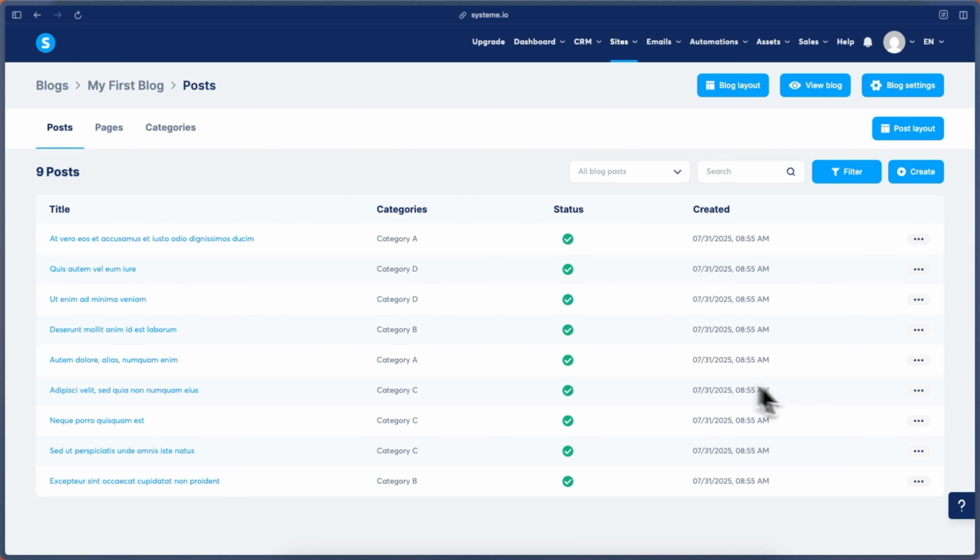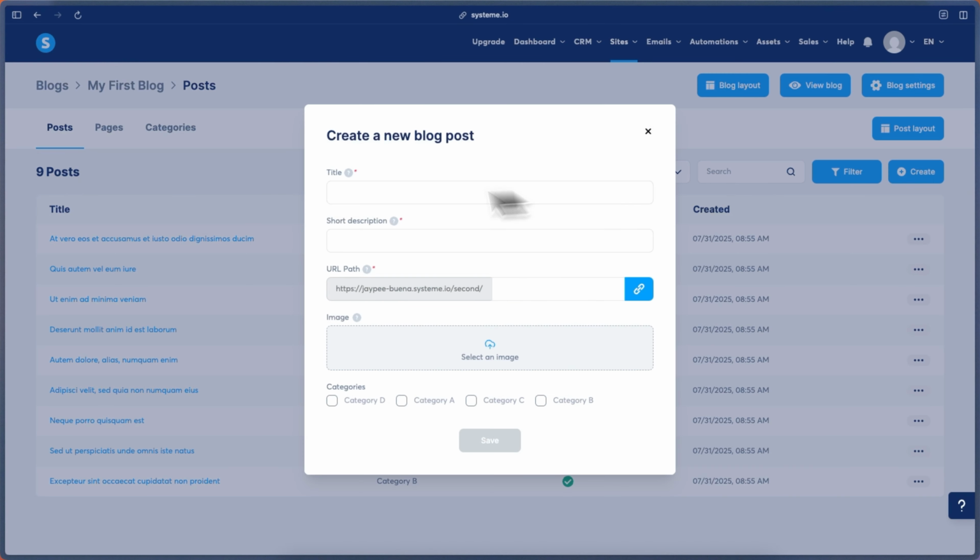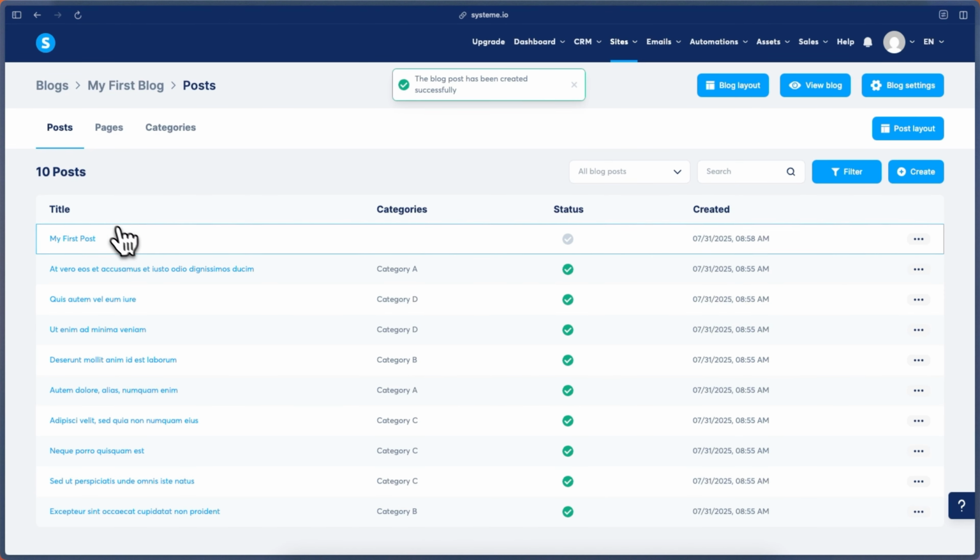blog post section. So if you want to create a new post, just click on this button right here and start writing. First thing you have to do is add the title, add a short description, change the URL path, add an image, and then select a category. We'll talk about that later. So click on save, and then it'll be automatically added here. Notice that it's not published yet.